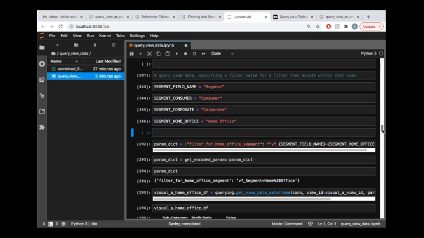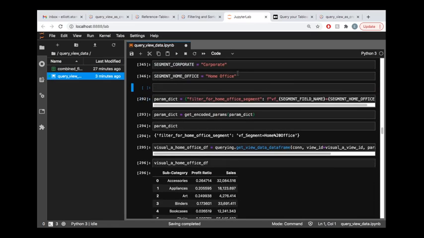Then I'm just going to add in some values for that filter. In this case, I'm just hard coding it. If you wanted to get really fancy, you could make a different sheet and then query all of the values that exist within that field. But that's a little bit more advanced than I want to get for this tutorial.